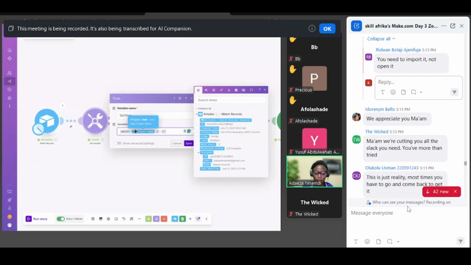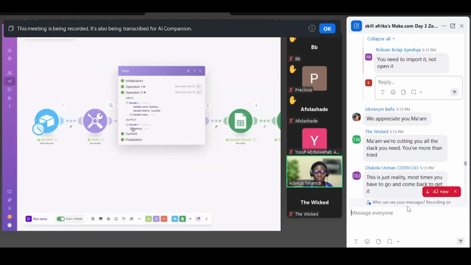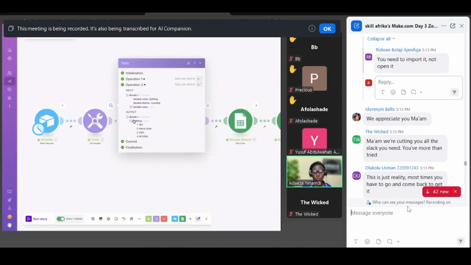We put it in the first space. Then what is the thing that is separating them from each other? It is the dash or the hyphen. So we have to put in the thing that is separating them from each other, and we saved. By the time we ran it, you can see that it now divided them to stand on their own under the output: the number, the name, and the phone number.